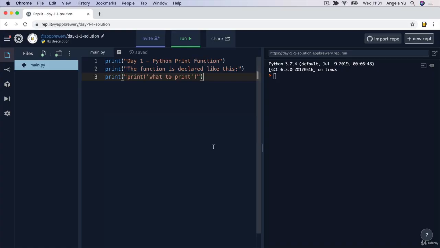In the next lesson, we're going to get back to learning about Python and we're going to learn about strings and string manipulation. For all of that and more, I'll see you there.